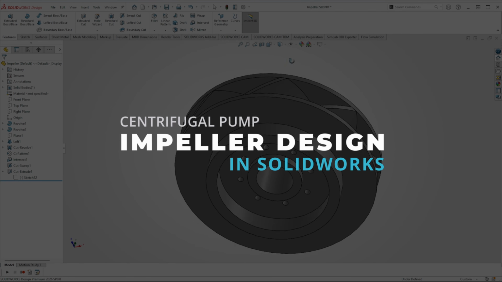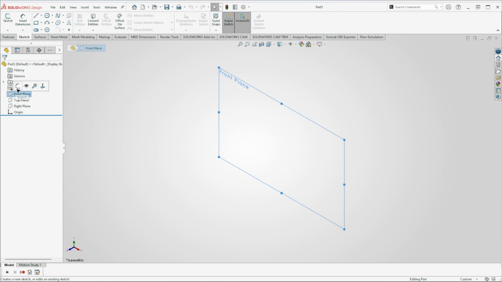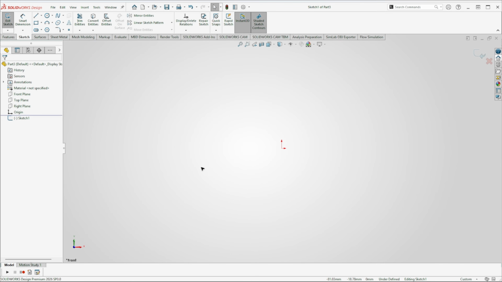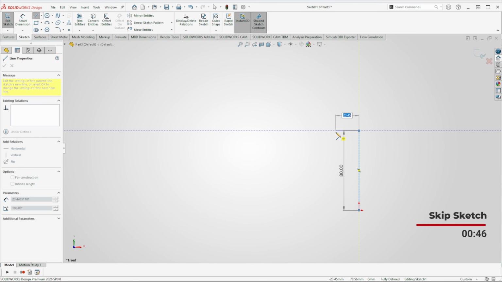In this video, we'll design a clean impeller in SolidWorks step by step. Let's get started. Make a sketch as shown. You can jump to 46 seconds to skip the sketch.